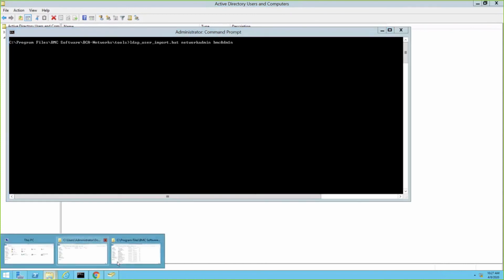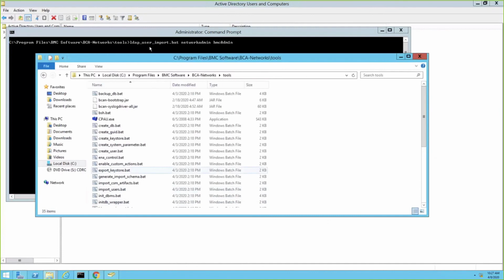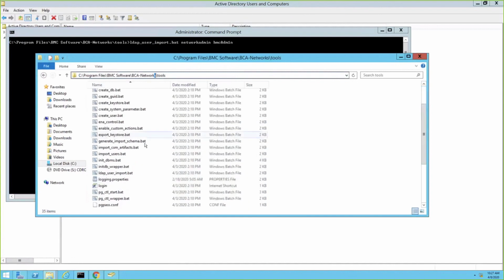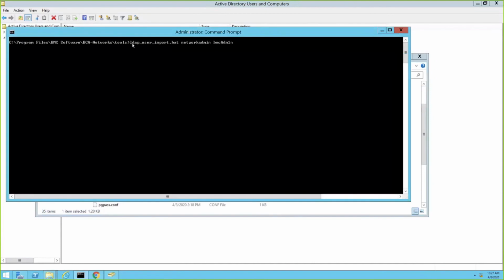And there is a new script which we've created, which is called Ldap user import. The Ldap user import, like all our scripts, is in the BCA Networks Tools directory right here. And the way to run the script is to pass in the script the username that needs to log into TSNA, and the password.